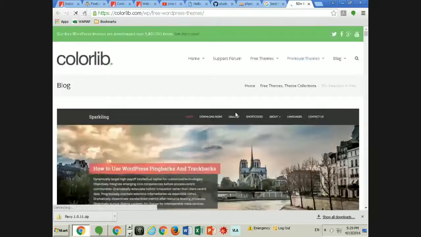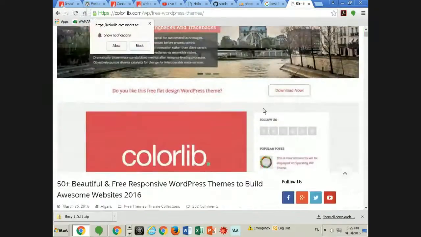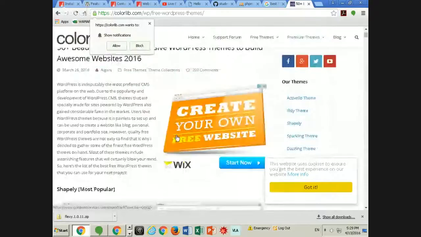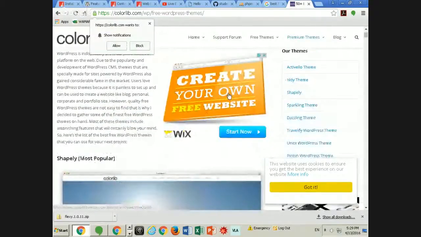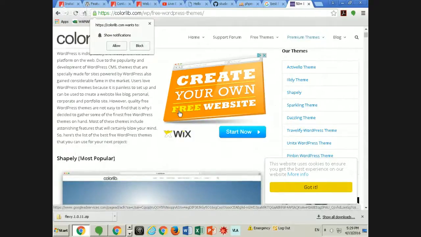So you can go to a whole lot of places and download free themes. There's an advertisement for Wix in case you want to change your mind and go with the Wix website, right?